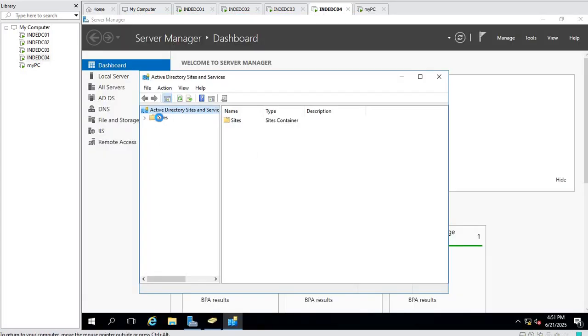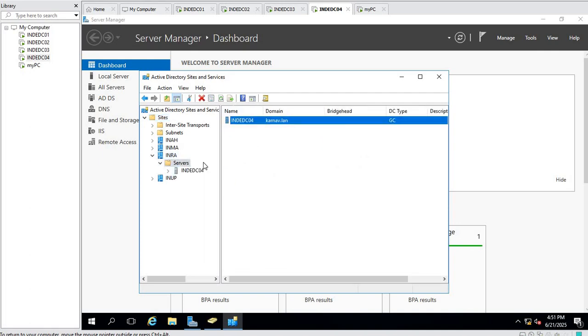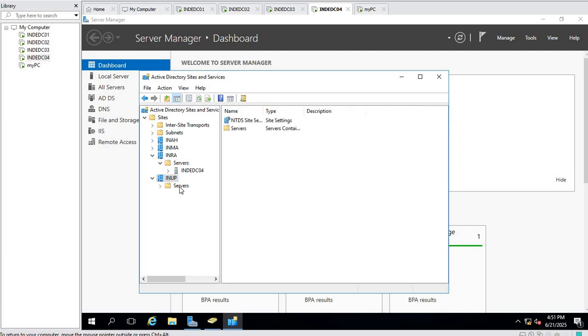The fourth is here, and INRA. See, it is here. If we did not create any site and services properly, it would not be here.